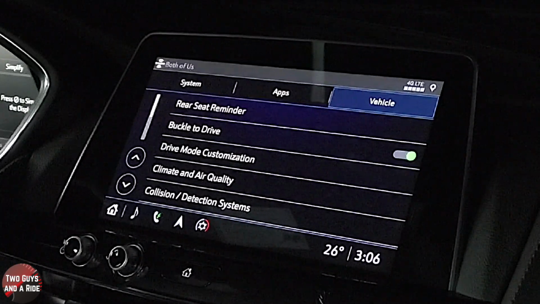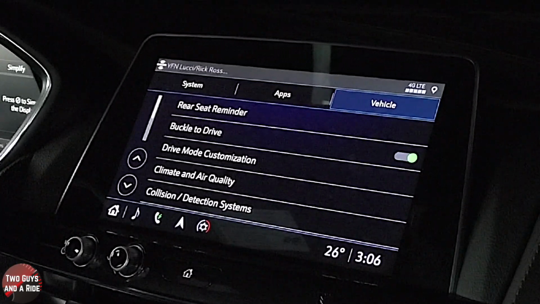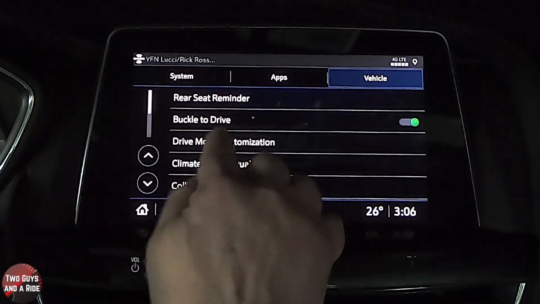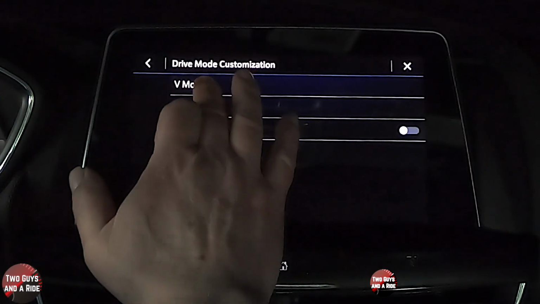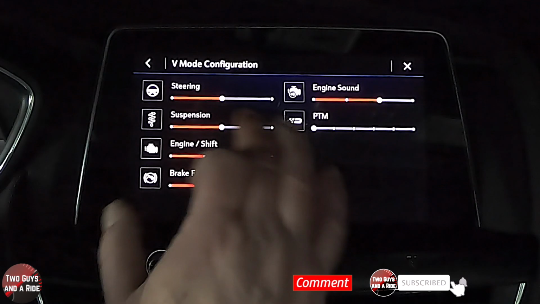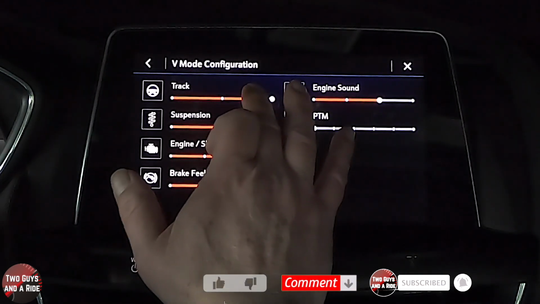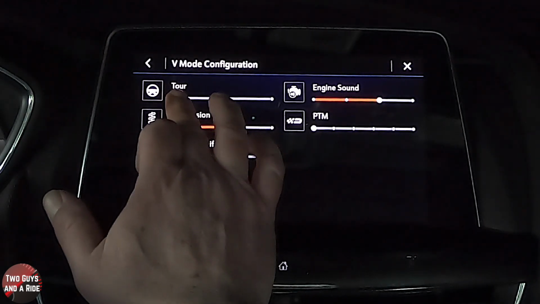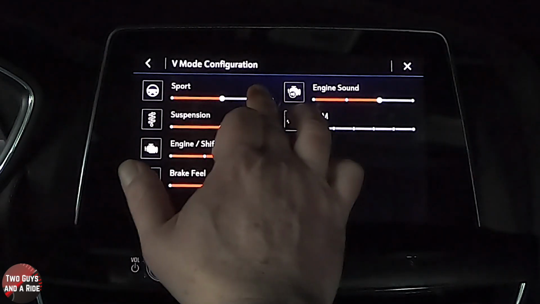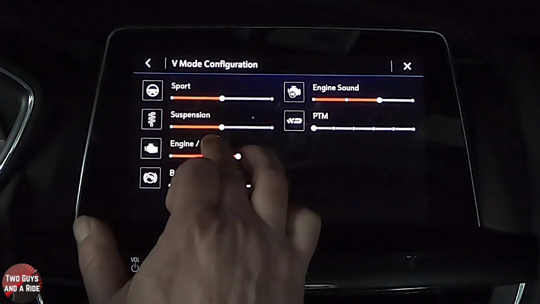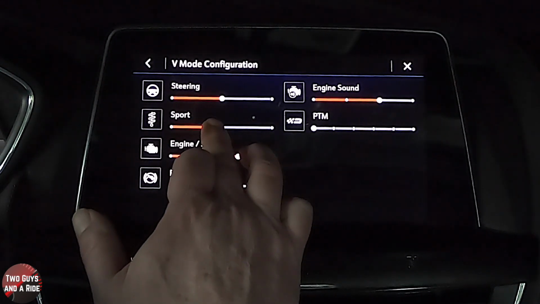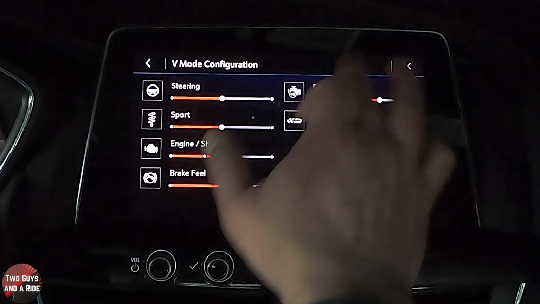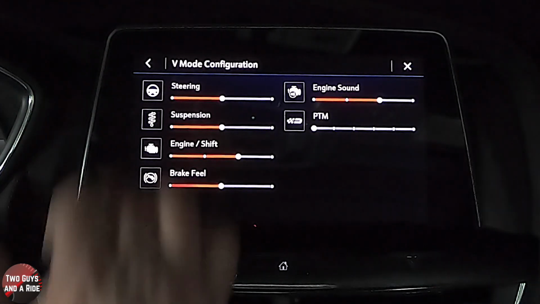Vehicle. All right, so this one is where you can customize your drive mode. So I go right here. You can go into V mode and you can set, this is so cool, you can set the steering to be touring, sport, or track. And I want the suspension to be tour, sport, or track. So it works the same with all of these. I think that's just so cool.